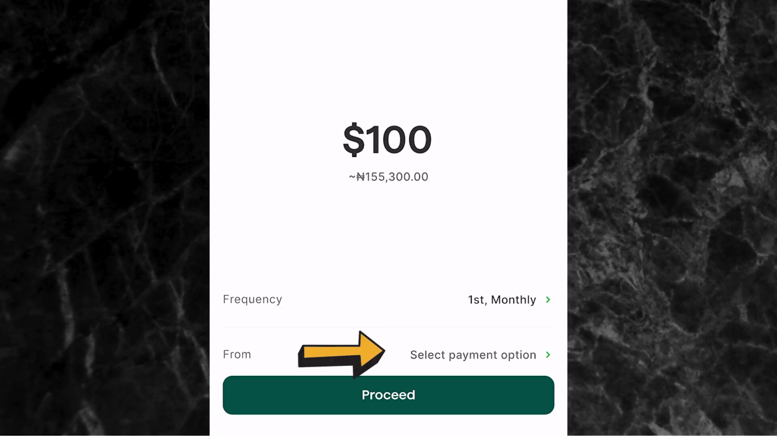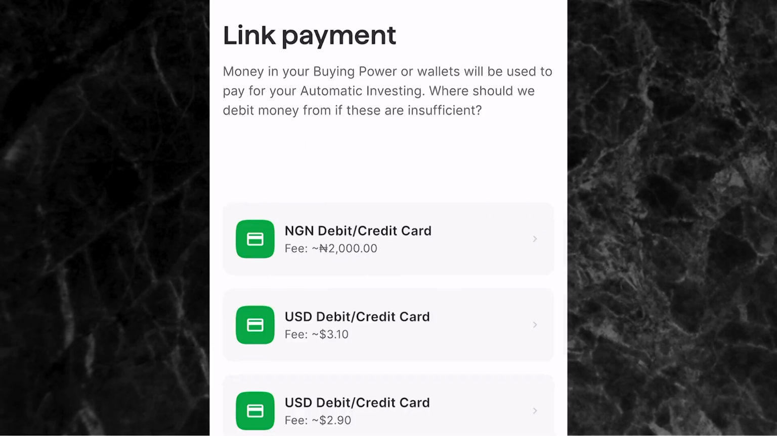Now you can see the next thing you have is select payment option. So it means how do you want to be making this automatic payment? So you click on it right there. And then right here, you have your Naira or your dollar card. So if you have a Naira card or a dollar card, just put it right there. And once you put in your card, they will automatically be removing the money for you every month without you doing anything. I hope you understand.